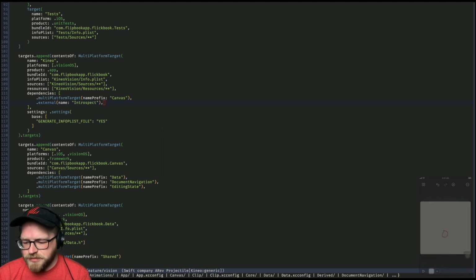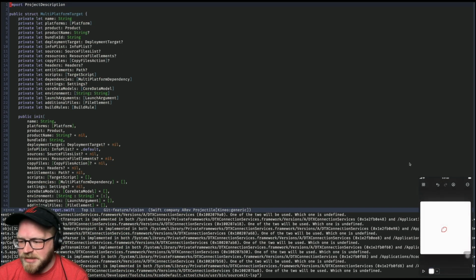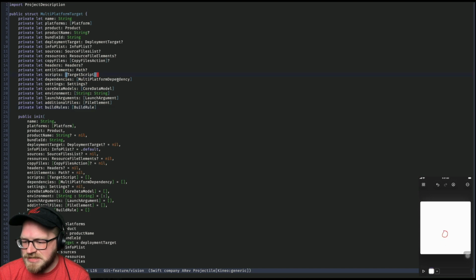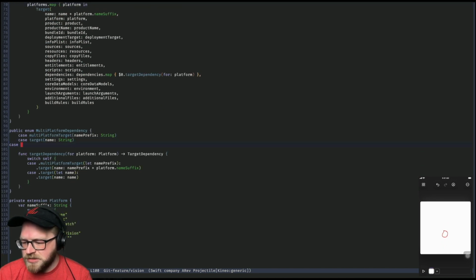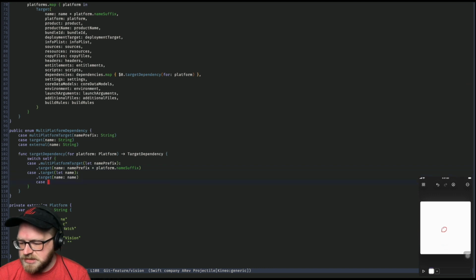Okay, we're going to do some more project description helper stuff. Tuist, project description helpers, multi-platform target can have dependencies where dependencies is a multi-platform dependency, which we need to also make have a case external name string. case .external(let name), .external.